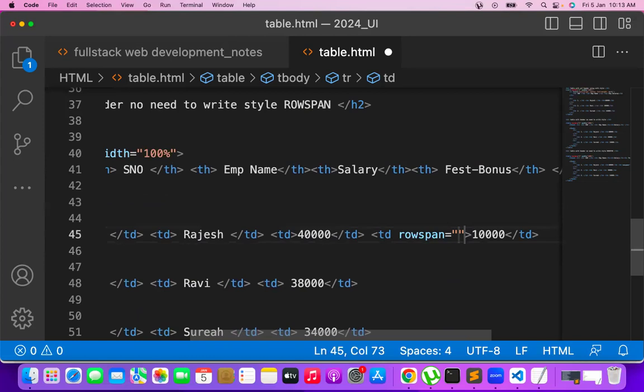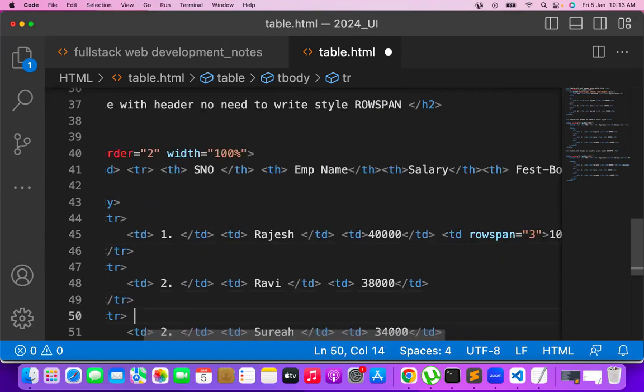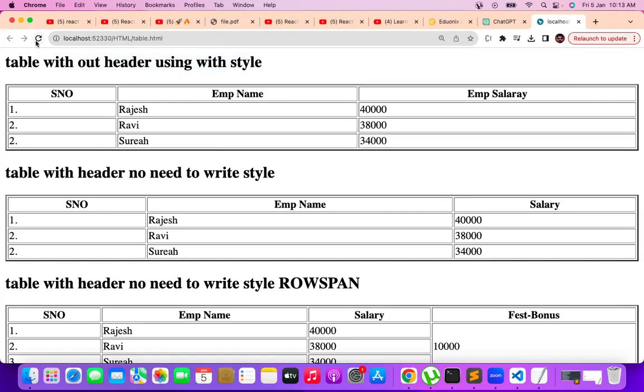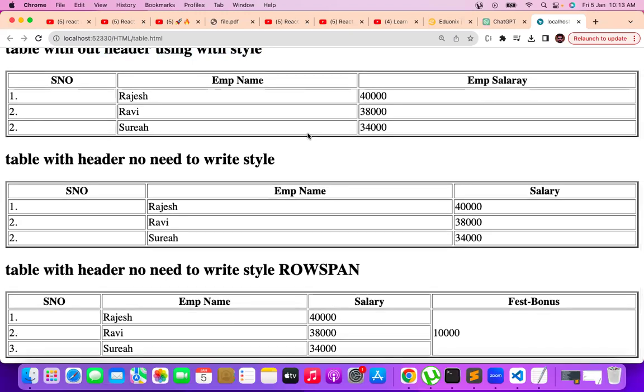Row span 1, 2, 3. How many rows do we have? 1, 2, 3. 3 rows. Let me take 3. Okay, for 3 rows, the same bonus got occupied. Can you see and observe? Serial number is there, employee name is there, salary is there, and festival bonus is there. So for which festival did this bonus get applied? I want to take a column span.